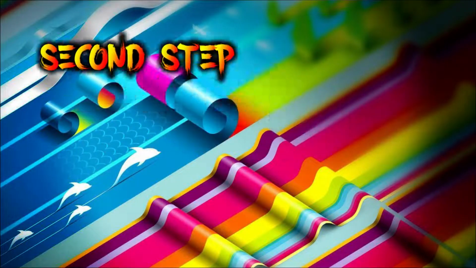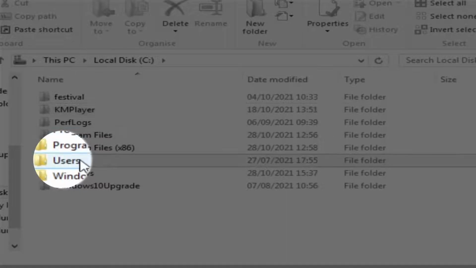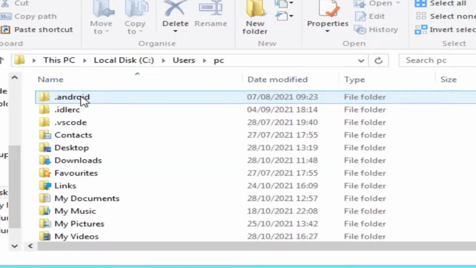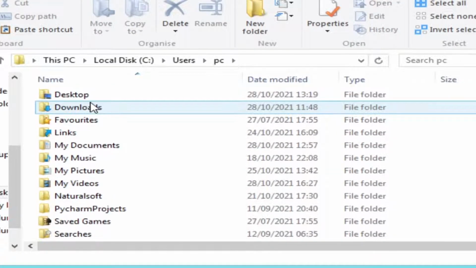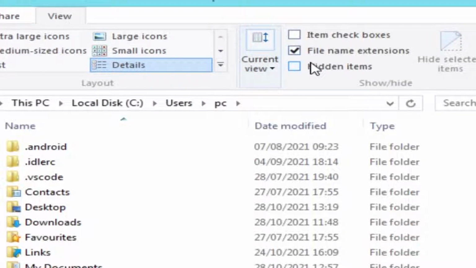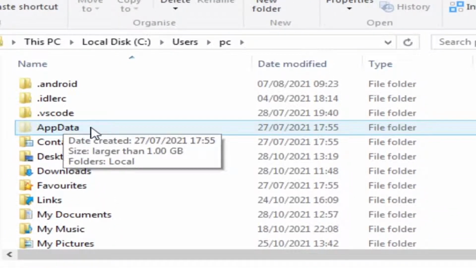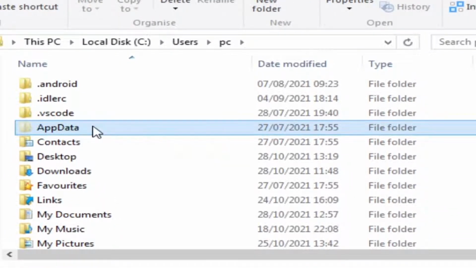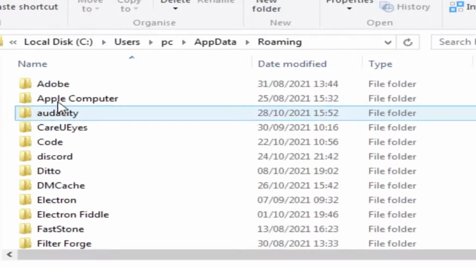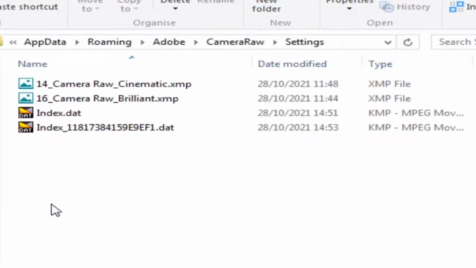Second step, apply the relevant changes. You can go to This PC and go to Local Disk C, and you can go to Users, PC, and in this folder you cannot see that the AppData folder is available. Then you can go to View and tick Hidden items. Then you can see the AppData folder is available. Then you can open this folder with a couple of clicks and go to Roaming, Adobe, then go to Camera Raw, then go to Settings. Then you can paste that copied file.